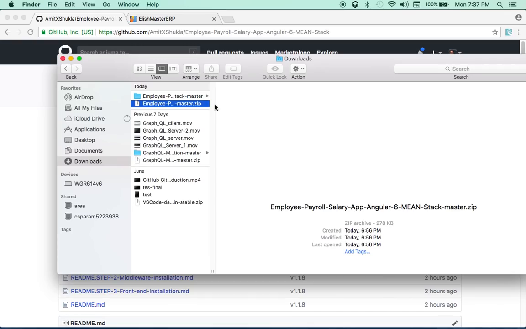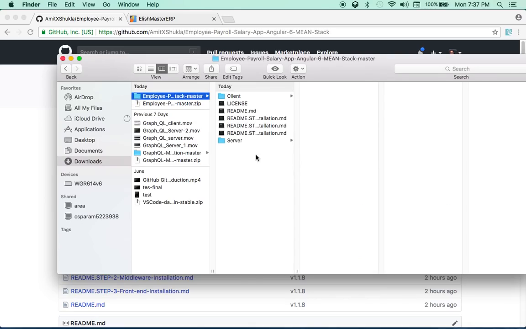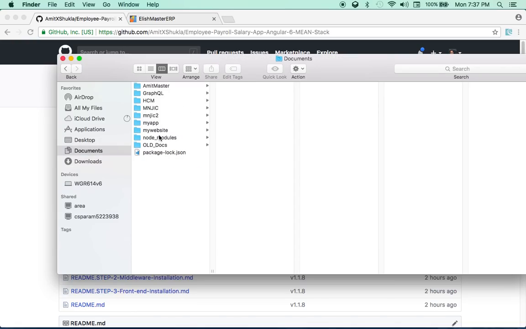So you can see, I downloaded this one about 30 minutes ago. This is a 270 KB project, very small, very simple. All you need to do is extract everything, then copy all these things, create a directory somewhere, for example HCM, and paste everything there. That's it. That's all you need to do.